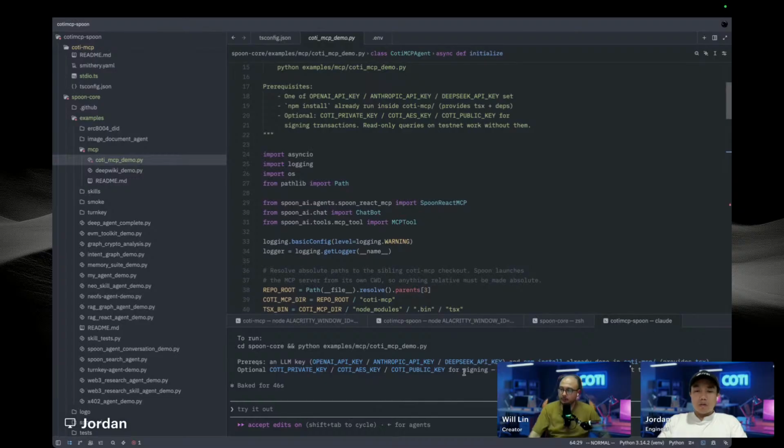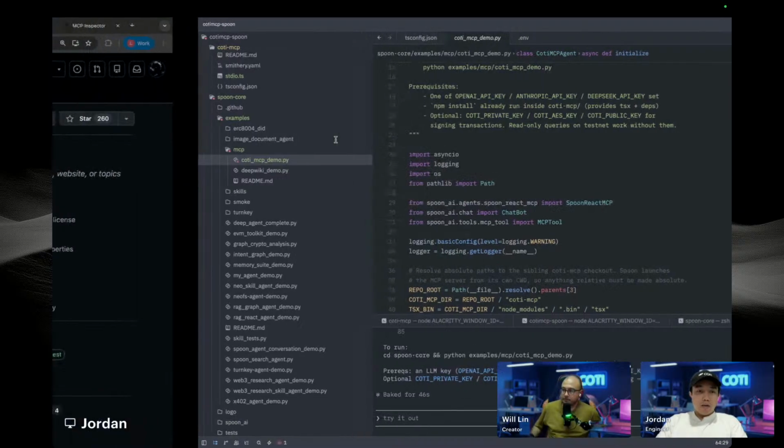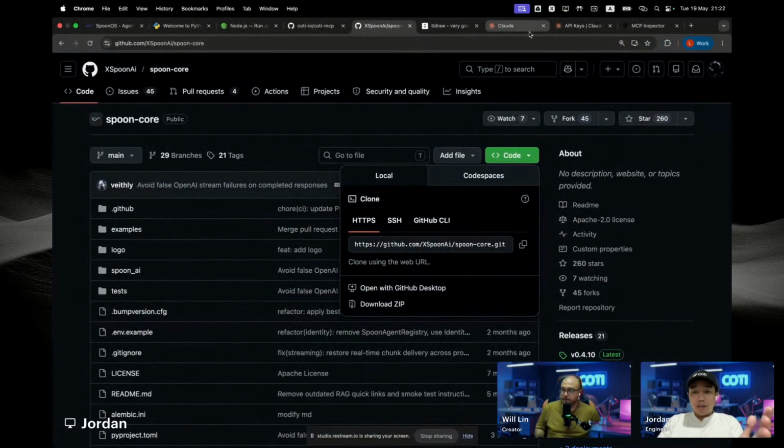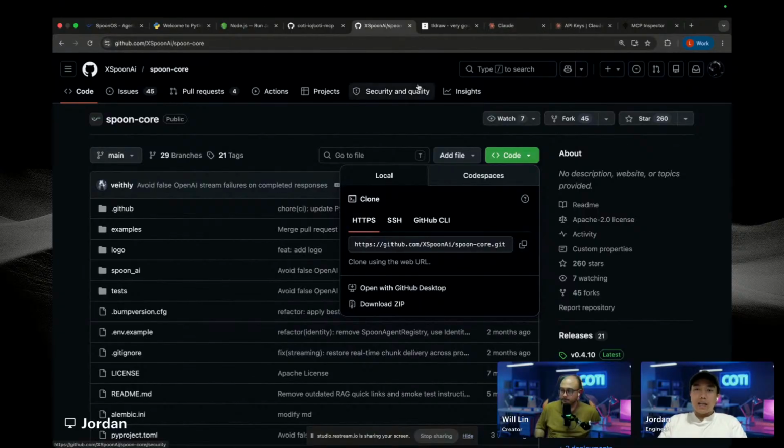So now our Spoon is ready. What I'm going to do here is create an API key, and I need you to turn off my screen for a second. Will, could you? Yep. One second.